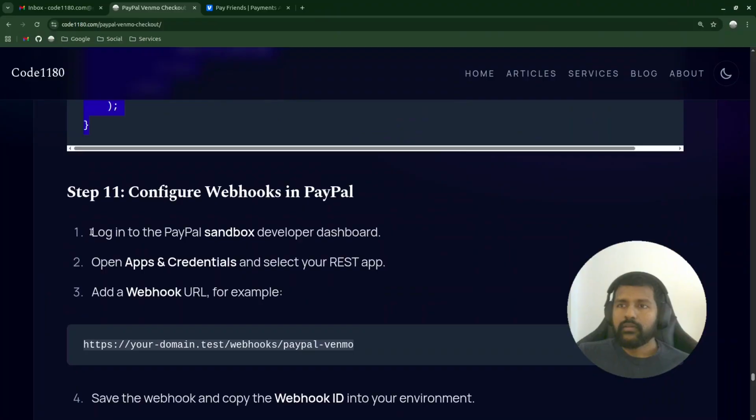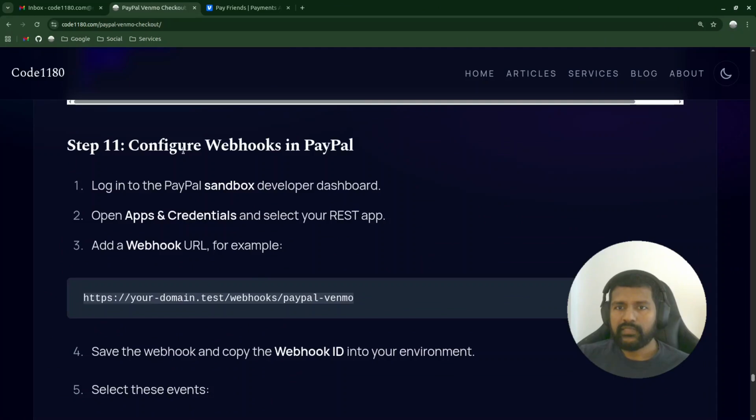Let's copy. The next step is to configure webhooks in PayPal. This section we will discuss later because we are testing on local, so PayPal will not be able to post these webhook payloads to our local server. For this, we have to use a workaround like ngrok or something. We will discuss that later.